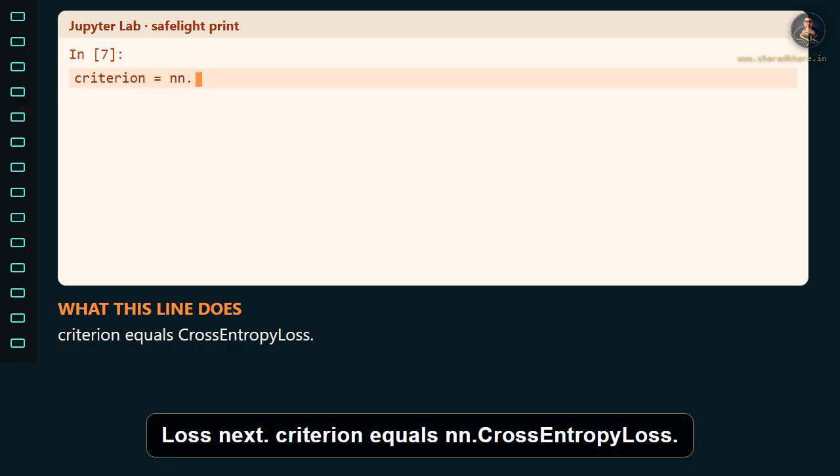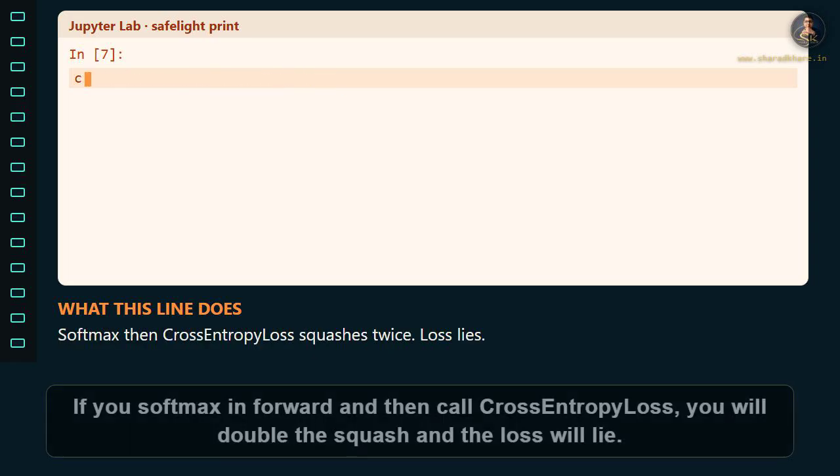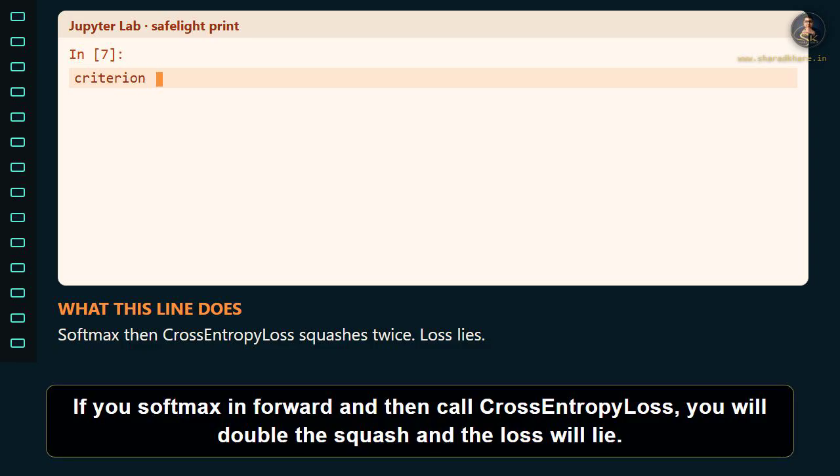Loss next. criterion equals nn.CrossEntropyLoss. Cross entropy wants raw logits and integer class labels. Not one-hot. Not probabilities you softmax twice. If you softmax in forward and then call CrossEntropyLoss, you will double the squash and the loss will lie.